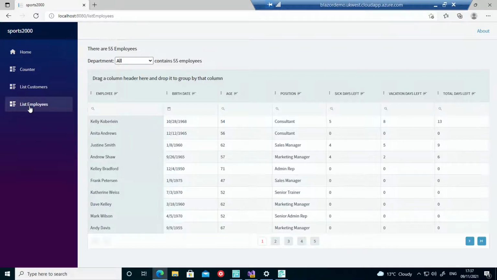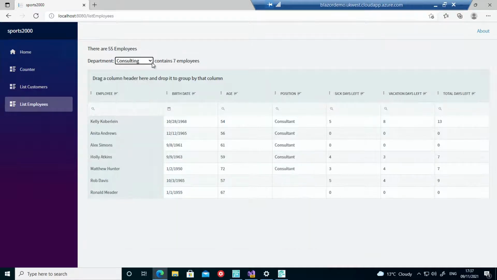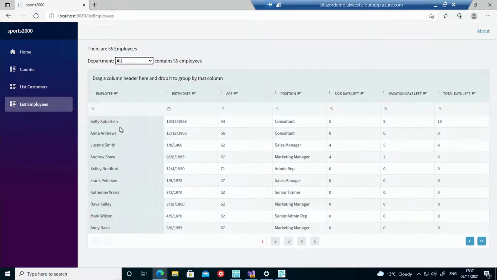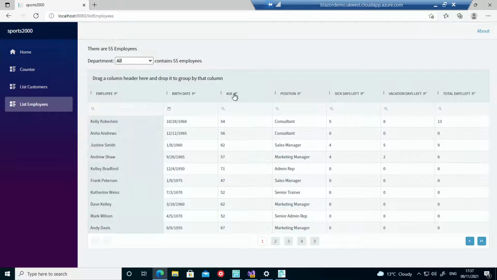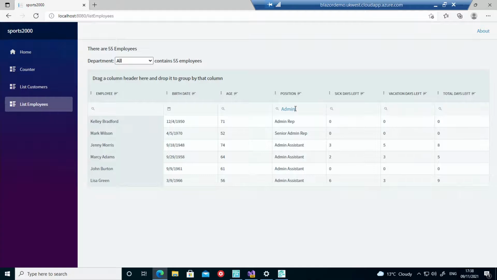So once it's loaded, I can see there were 55 employees. I can select a particular department if I want. I can sort by age. You see the oldest is 74, the youngest is 54, pretty much like us lot, I guess. And you can sort it. I could put in a position, maybe admin in there, and we can filter it.